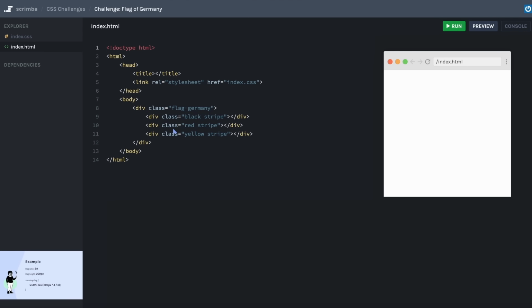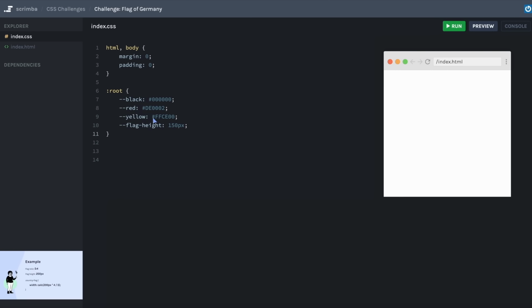I've already set up the HTML that you'll need. And if we look in the CSS, I have included as variables the correct colors of the German flag.